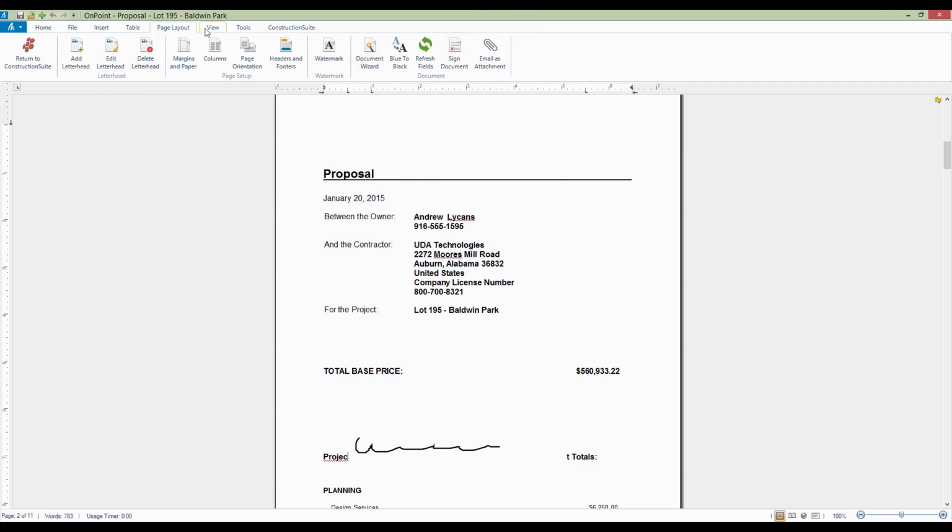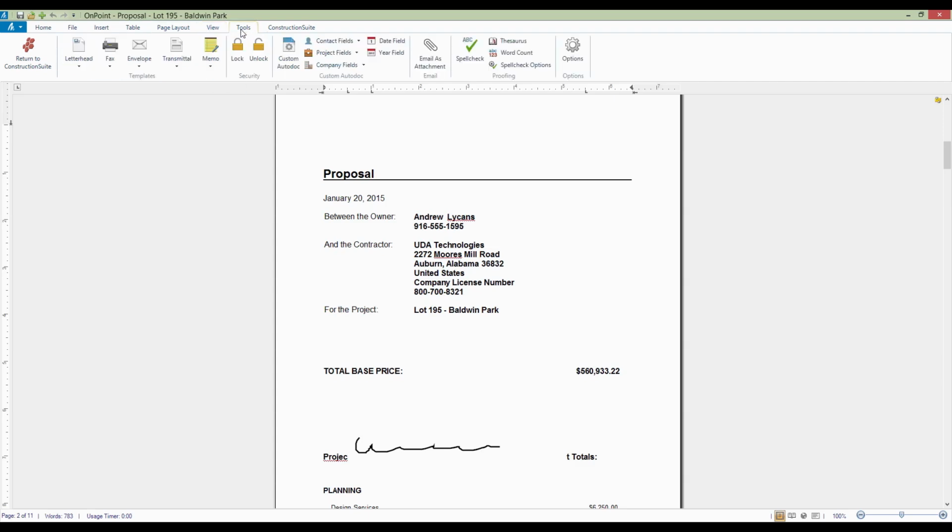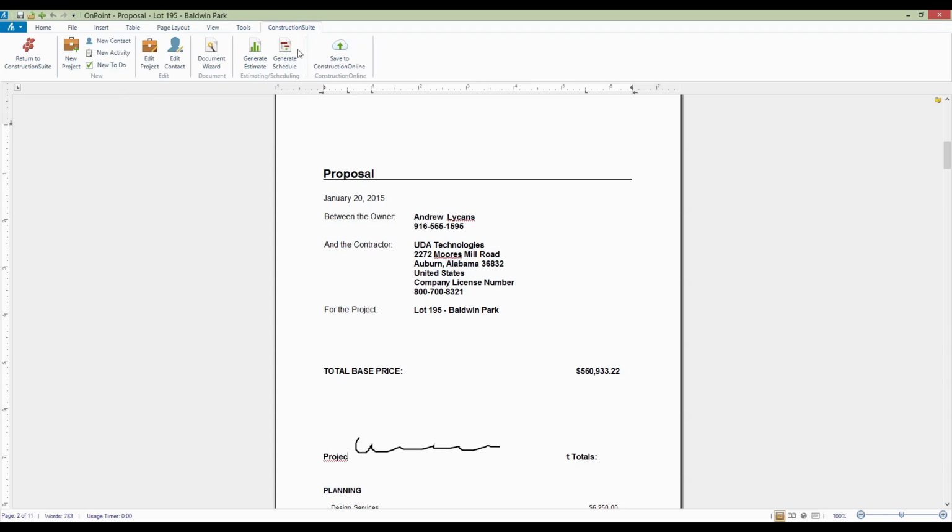And then, of course, as we move out a little bit further from here, the View menu just has a couple of different reading and organizational options. Tools is a great place to go to generate, again, the email attachment. We've got some other documents that might go along with this, like if you wanted to include a transmittal document or an envelope that you could print out to mail off the proposal or something like that, you can do all of these as well. And under the ConstructionSuite tab, there's also an option here to save it to ConstructionOnline directly. So much like before, we've got some editing options, we've got some generating, estimating, and schedule, and then pushing it out from here to ConstructionOnline.